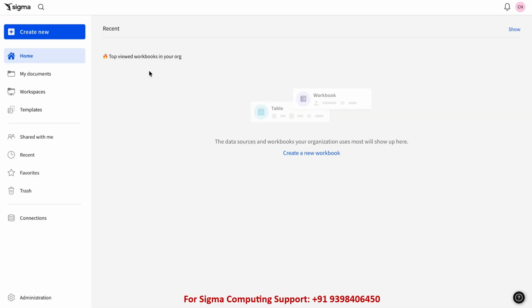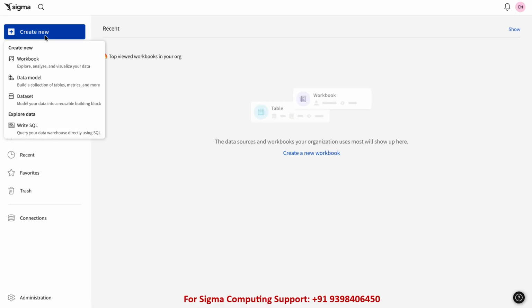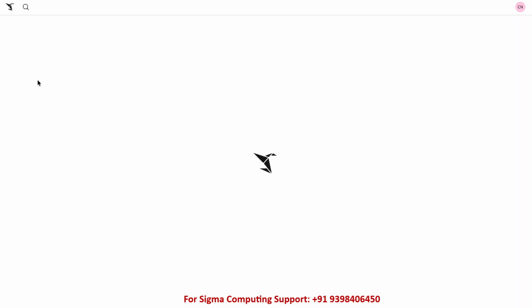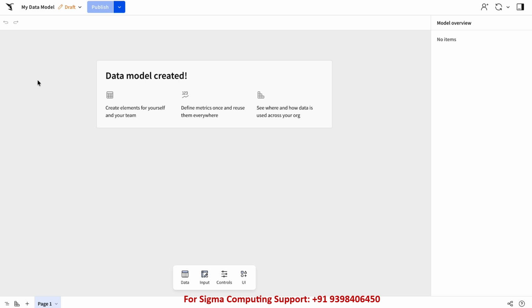Coming to today's session, just click on create new. Here you can see workbook, data model, dataset, right? I've already explained the difference between workbook, data model and dataset in my previous chapters, so please go and check them out. But in today's session, we'll be specifically focusing on data model, how we can create and how we can manage the data model.